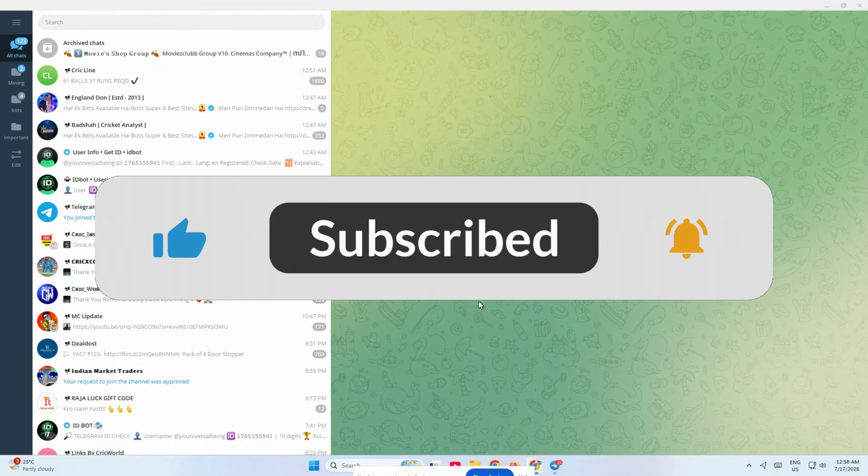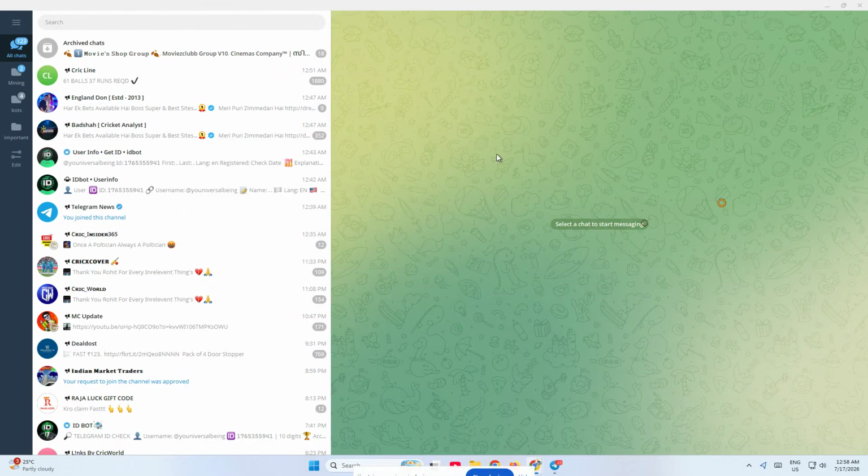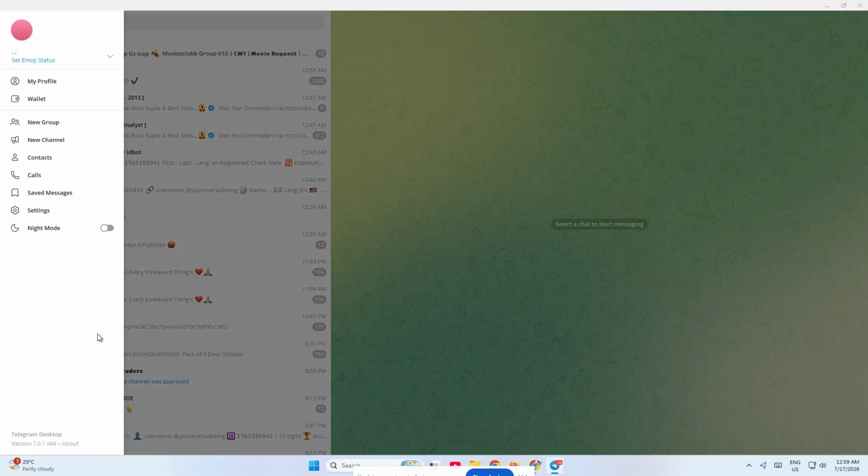First, open Telegram on your computer or desktop app. Once Telegram is open, look to the top left corner of the screen and click the menu icon, which looks like 3 horizontal lines. This opens the main menu where you can access your settings and account options.